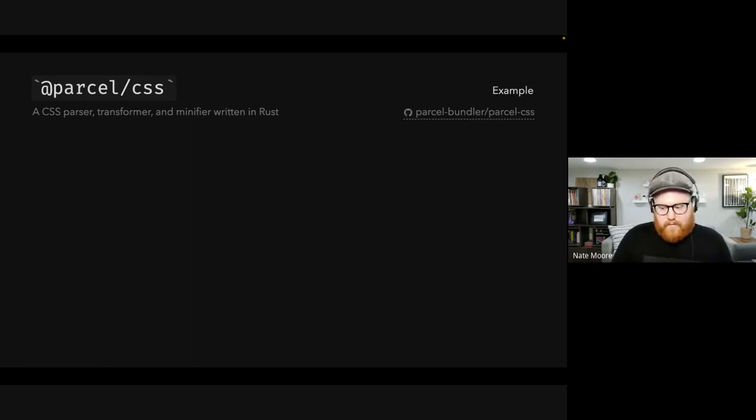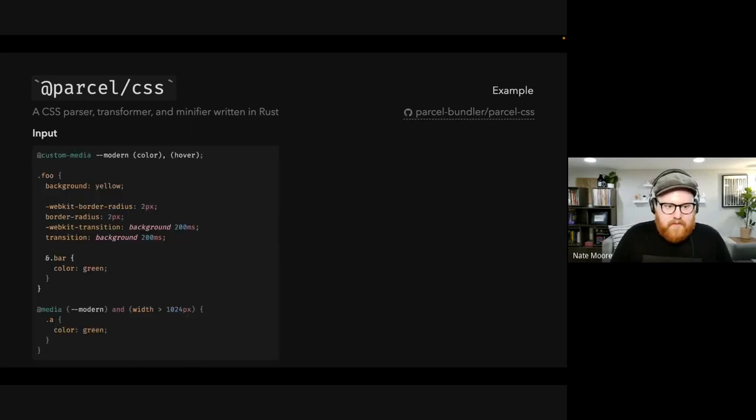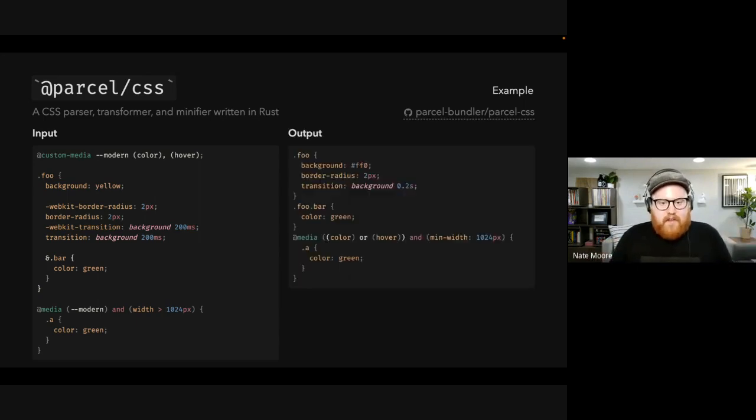This is a really cool one. This is more of a new tool. So Parcel CSS is, I think, a native tool, but there's definitely WebAssembly bindings. It's written in Rust. This is just kind of an example of what this tool does. So you can pass it this crazy bleeding edge CSS, and based on how you configure it, it'll give you back basically the efficient CSS that's going to work in your browser that you configured.